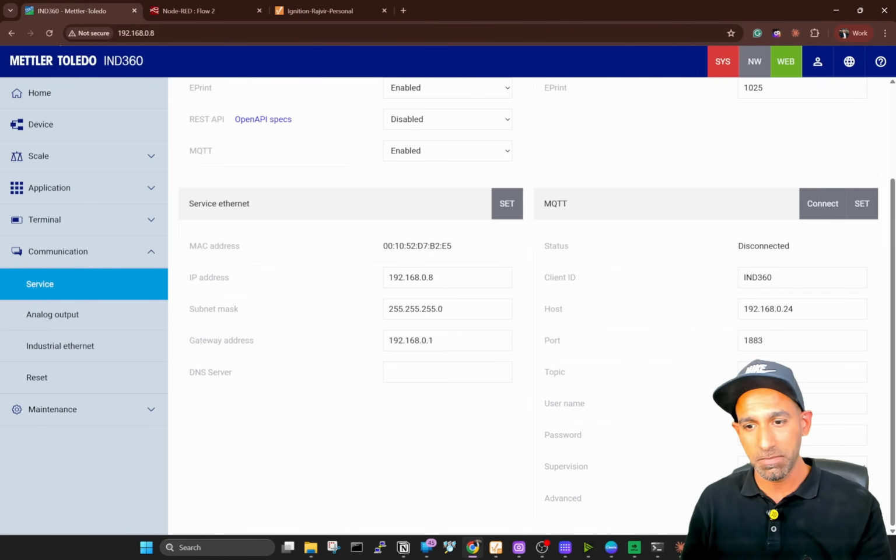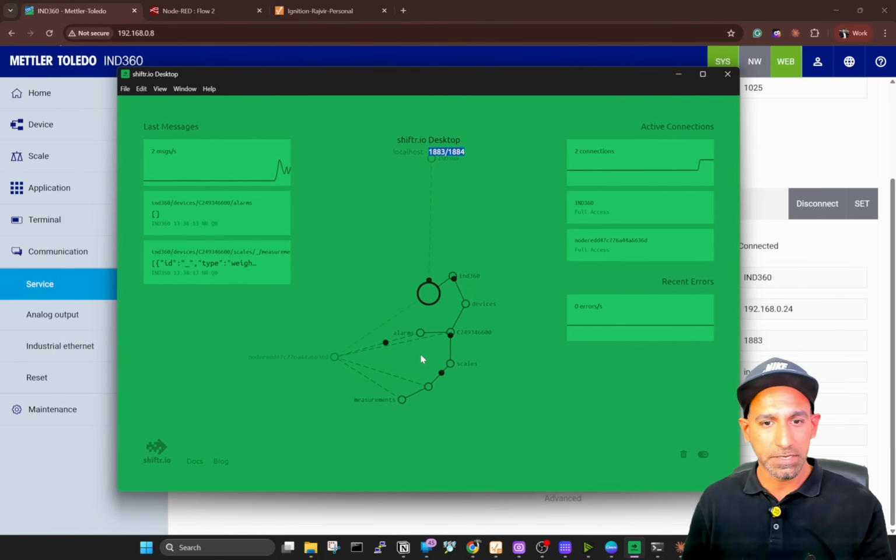So this is showing me because of the supervision. I click on connect, and now it's connected. The LED is now green. Now, if I open my software, you can see all the data coming in. So this is my broker, and you can see the data from this broker.